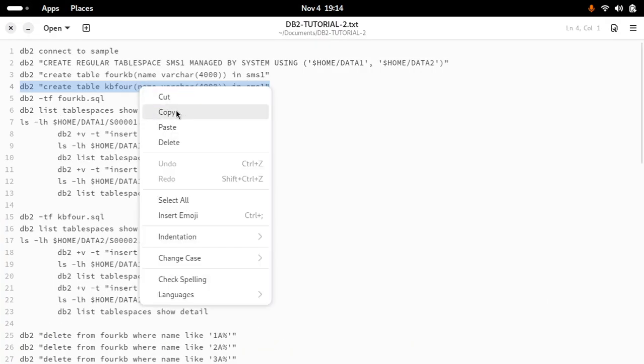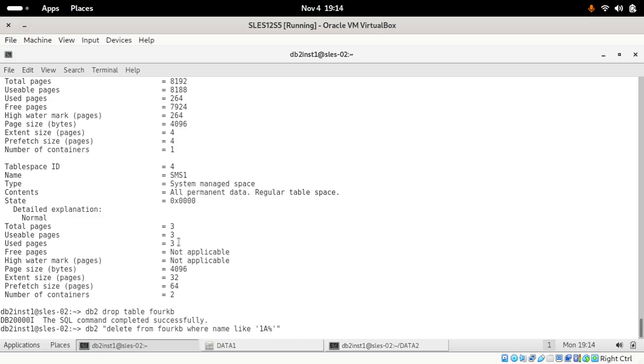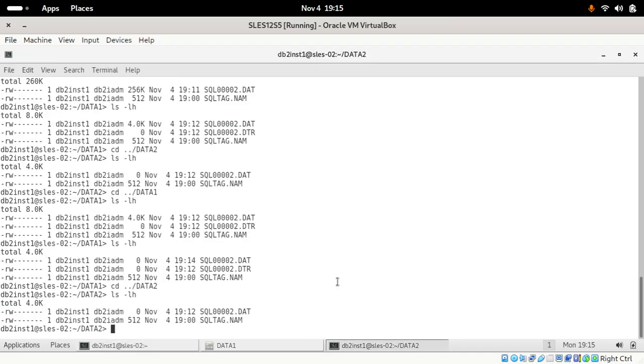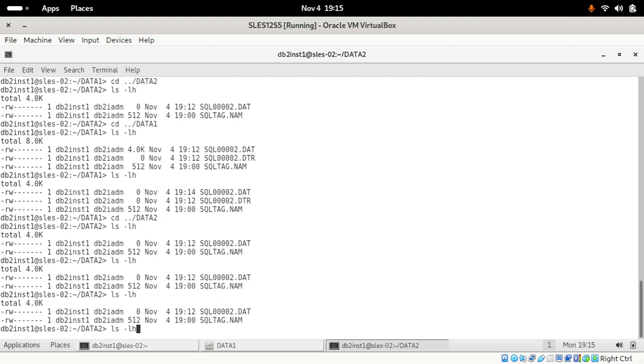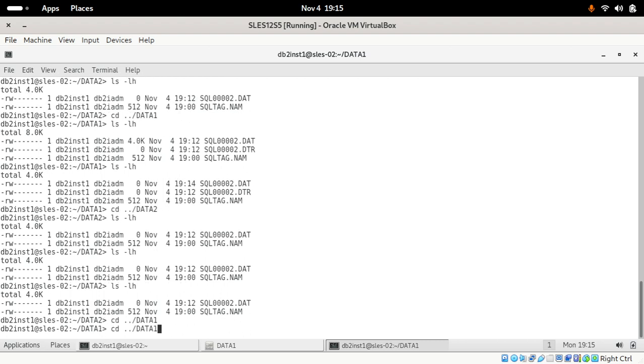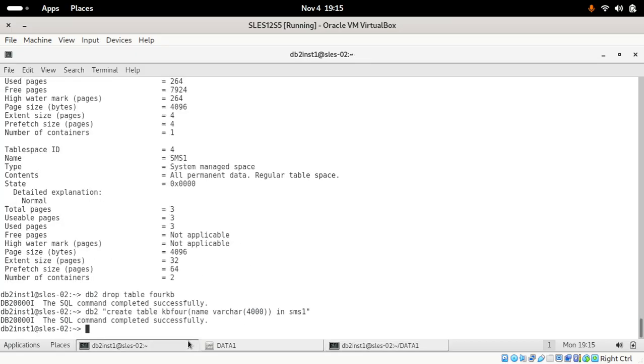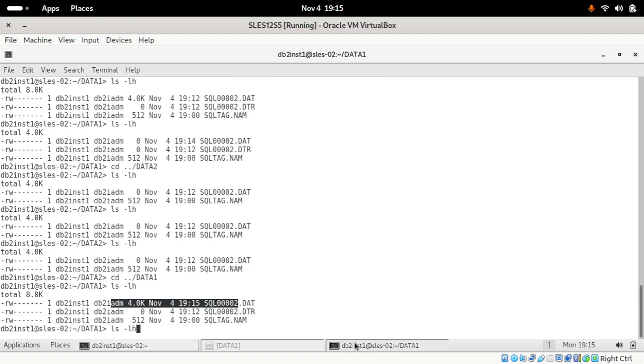Okay, right click, copy, minimize, and okay, now paste it back. See, now I have created the KB4, and you should see in data 2 it's the same, but if you go to data 1, there you go, it's using that 4KB. So if I do an insert into KB4, the size is going to increase accordingly. Okay, so see, now it is 4K.